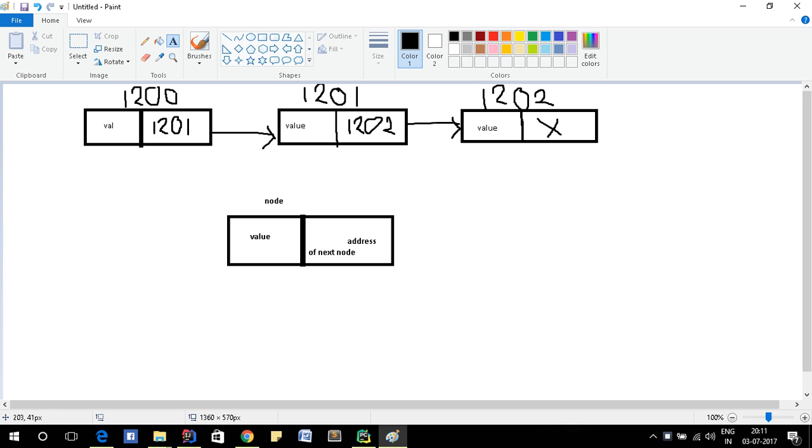Suppose this is a linked list. The address of this node is 1200, this one is 1201 and this one is 1202. So there is a value part and the address part. This address part holds the address of the next node. The address of 1200 holds the address of 1201. Similarly, the address of 1201 holds the address of 1202. This is the basic idea of a linked list.